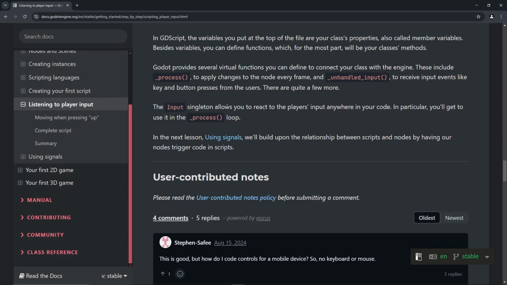And there are quite a few more. The Input singleton allows us to react to the player's input anywhere in our code. In particular, we'll get to use it in the process loop. So in the next lesson, using signals, we're going to be building upon the relationship between scripts and nodes by having our nodes trigger code in script. All right.